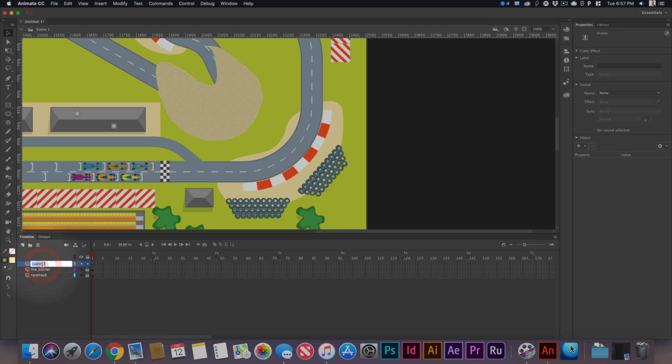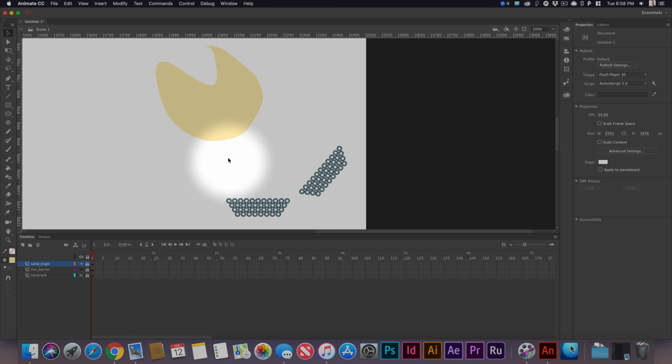So I could call this something like the sand traps, so that's kind of what those are. And then lock it once you get them all done. That way, if you hide your map, you'll be able to start seeing things develop there.